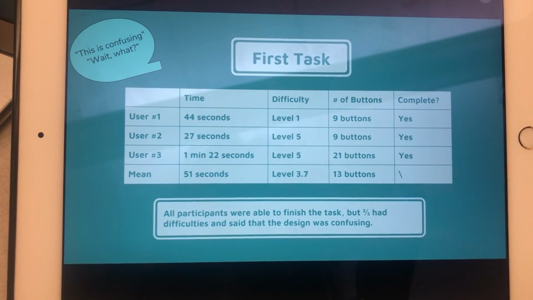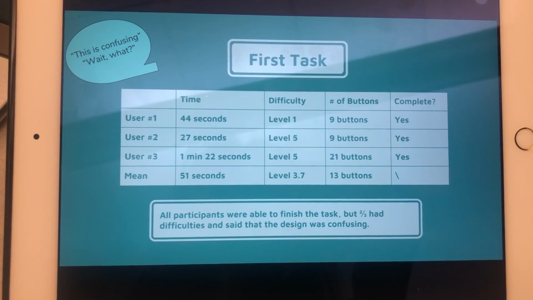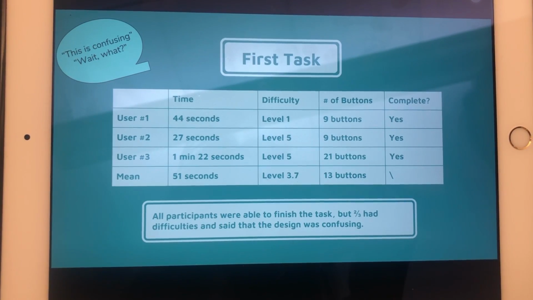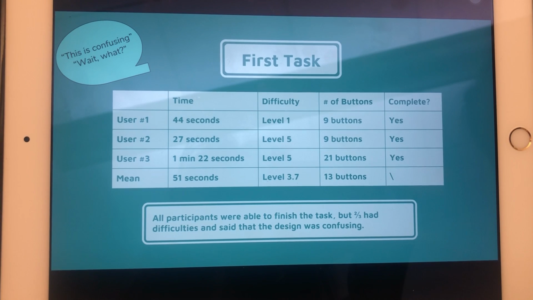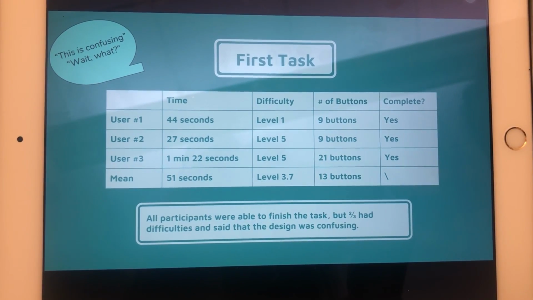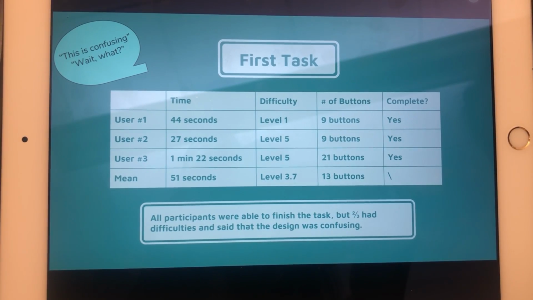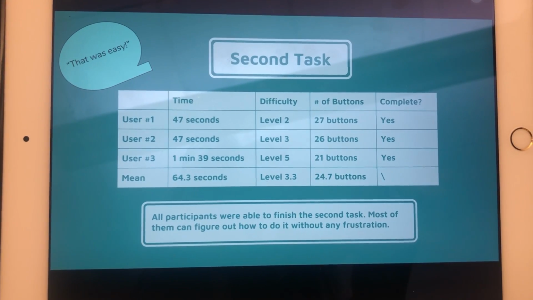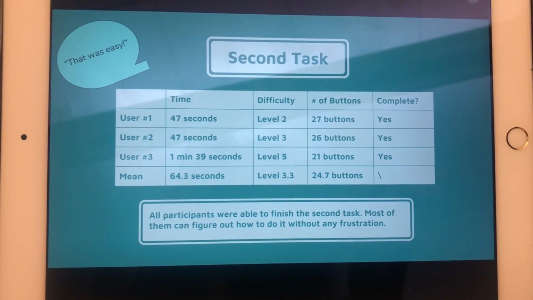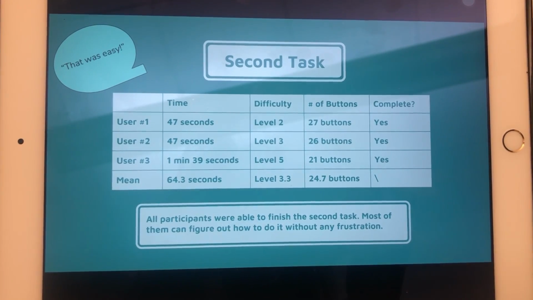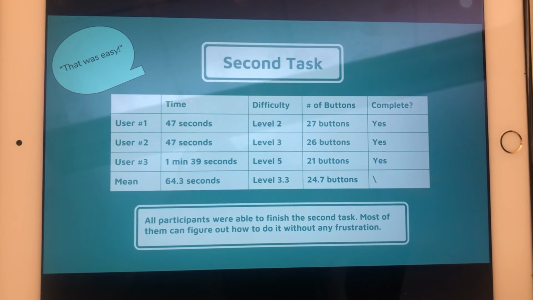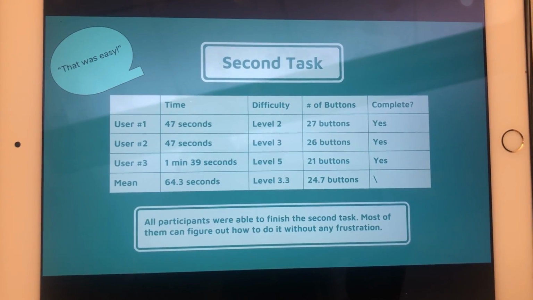The first task, average time was 51 seconds and difficulty level was 3.7, and the number of buttons pressed was 13. All the participants finished the task, and it was pretty confusing for them. The second task, average time was 64.3 seconds, average difficulty was 3.3, and number of buttons pressed was 24.7. This task was fairly easy for all the users.